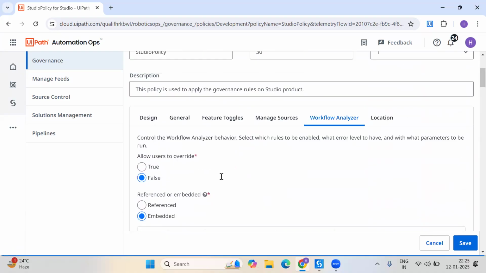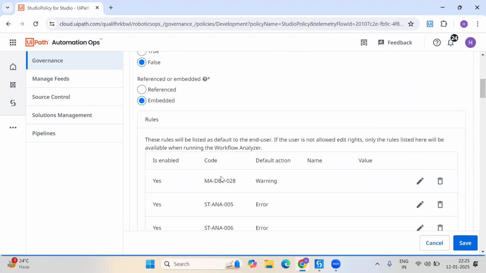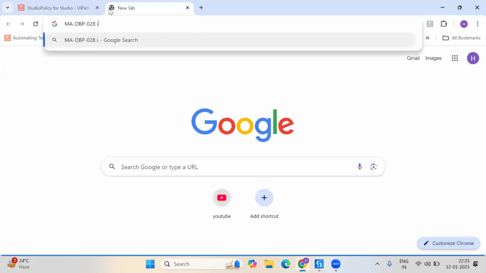Now let's talk about workflow analyzer. For workflow analyzer, this is very, very crucial. This is one thing where maybe I want to make a separate video on workflow analyzer, because there are a lot of rules, and every rule has a code, and each code has its own significance.